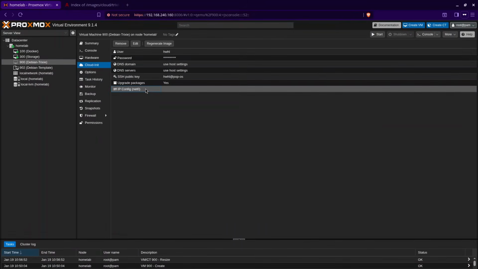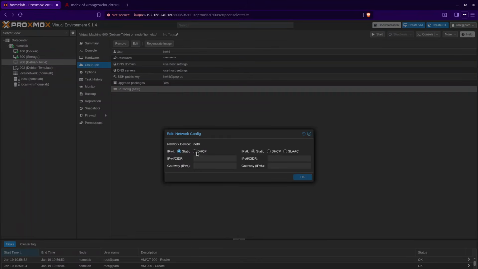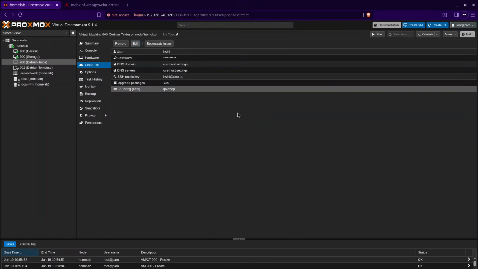And I also like to configure the network so that it uses DHCP. I manage all my IP addresses from DHCP reservations on my router. So I'm just going to edit this, make sure that IPv4 is on DHCP. I'm not using IPv6 in my home lab at the moment, so I'm just going to leave that as static. Now that's all the Cloud-Init settings you can do from the web UI.